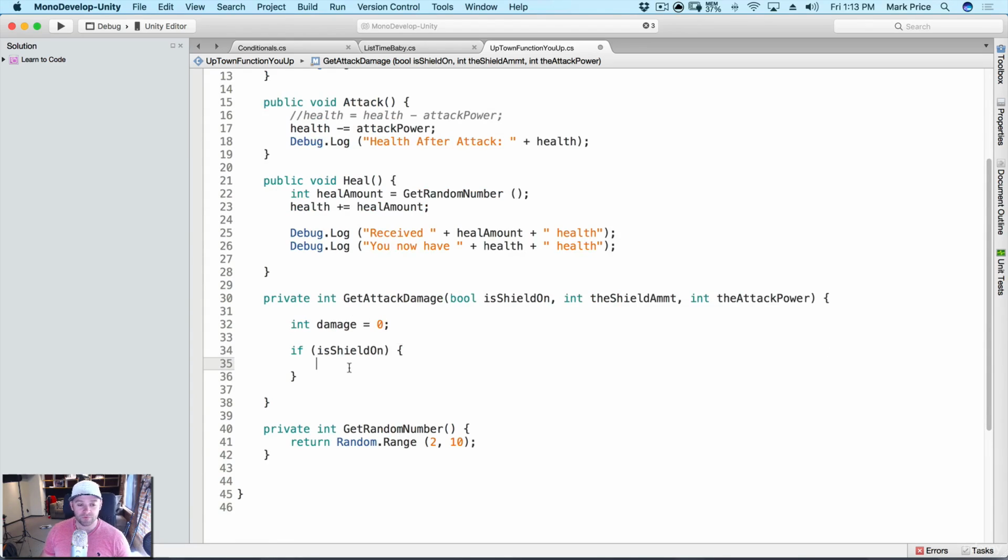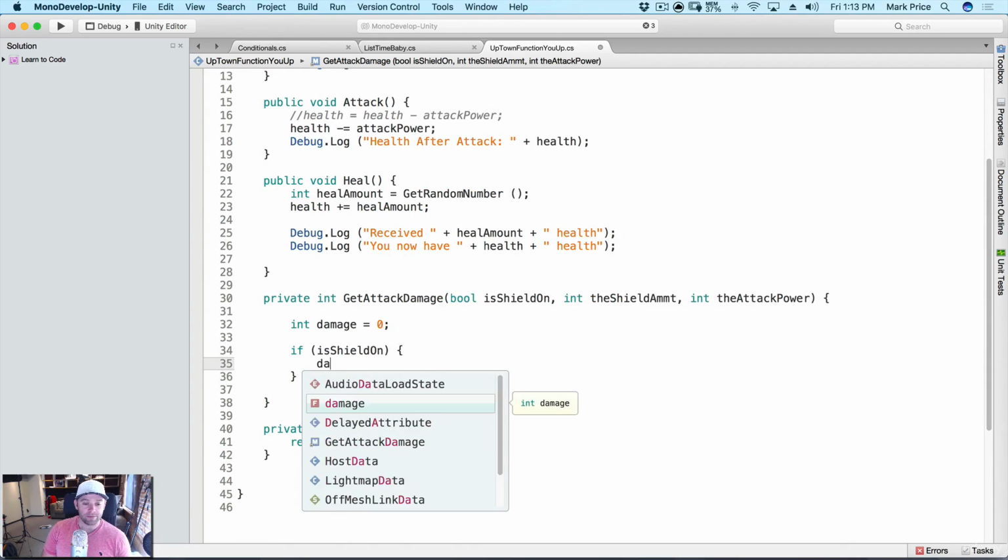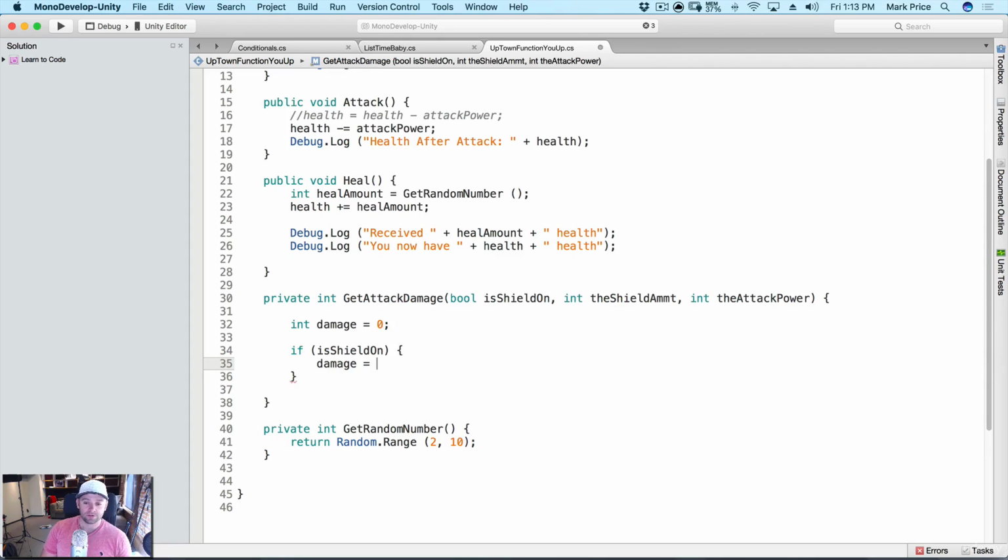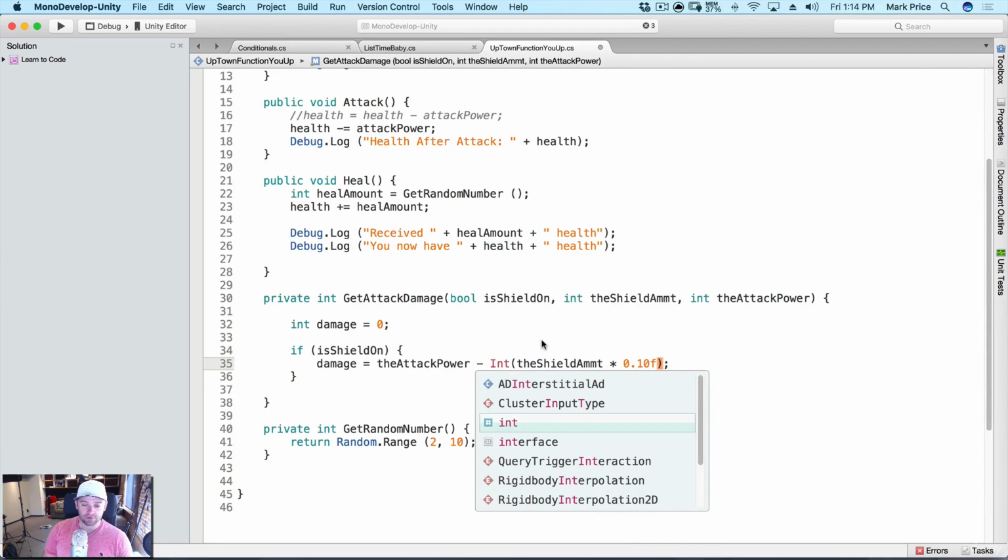Okay, so if the shield is on, we're going to say damage equals the attack power minus the shield amount times 10%. In fact, we don't even need these outer parentheses here. Cool. The shield amount, damage. Now, we're going to need to cast this to an integer, like so.